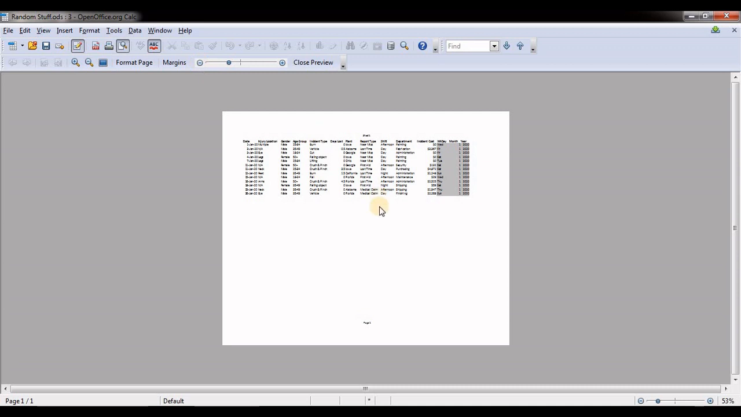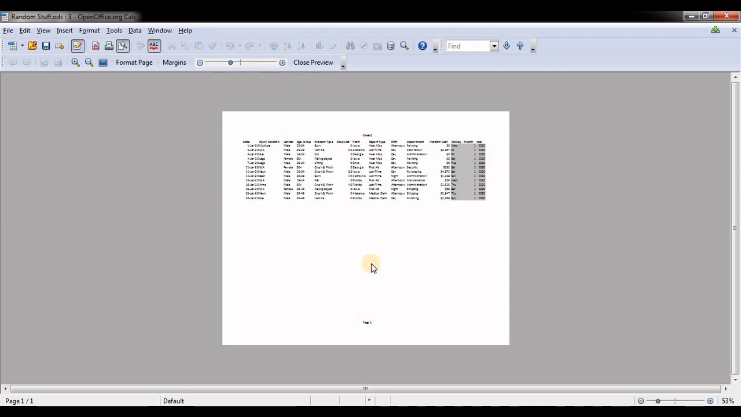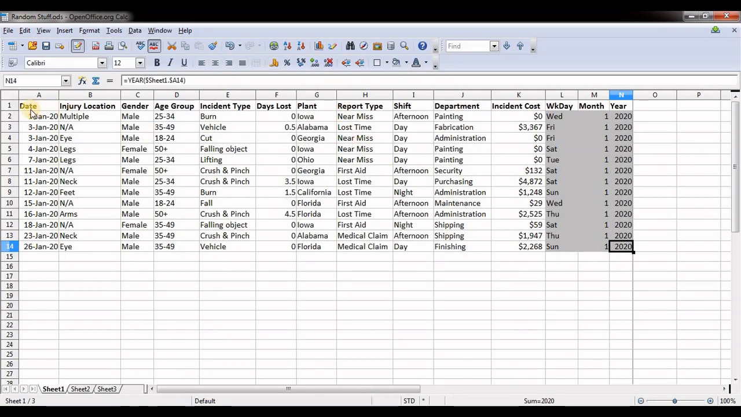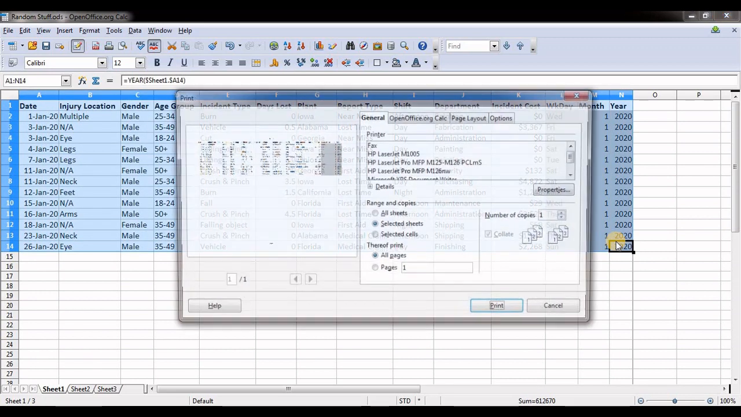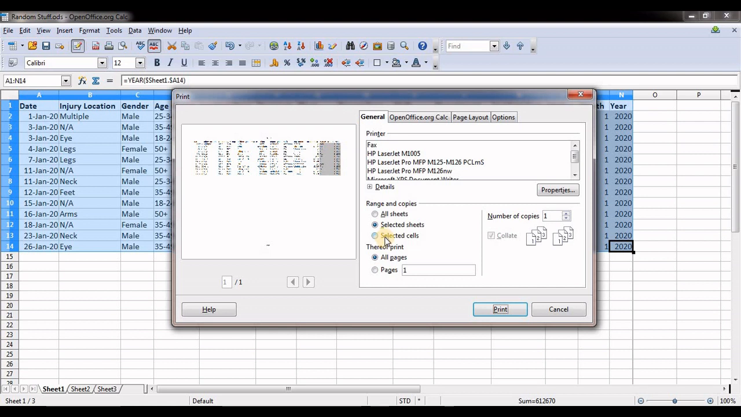Now, here you go. You can see now data is shifted into 1 page. Now I can close the preview, select the data, Control P, selected cells. Then I can print the data in single sheet.